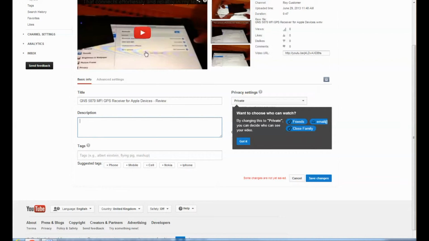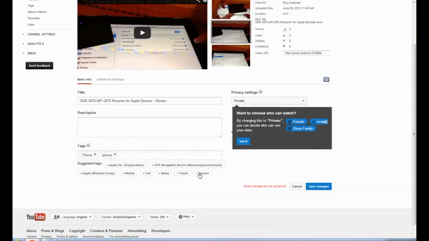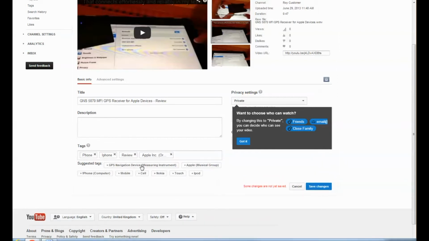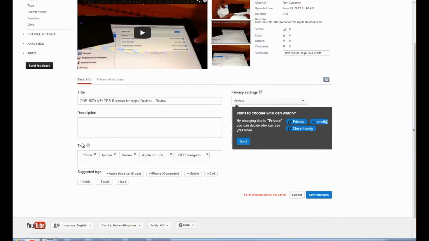So for instance, this is a review for a GPS receiver which links to Apple devices. So you might want to put things, and Google will suggest these things to you. It's to do with phones, it's to do with an iPhone, it's a review that I'm doing. Apple Inc, GPS navigation device, all these sort of things that if you actually put them in these tags, when people are searching and looking for keywords and relevance to this video, they'll all pull up, and you can actually type in your own information if you want to in here.